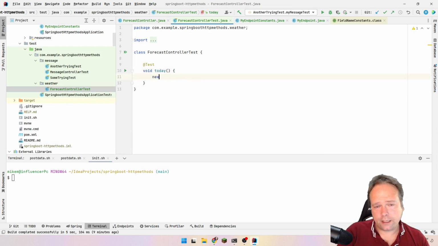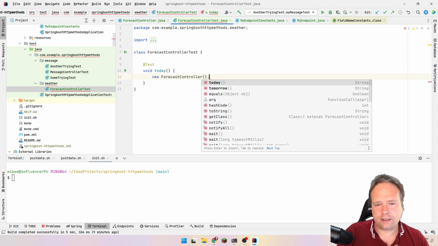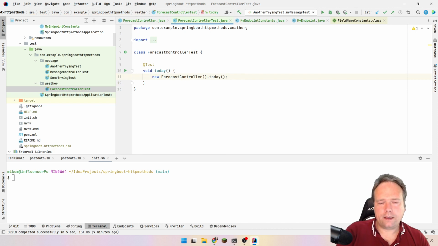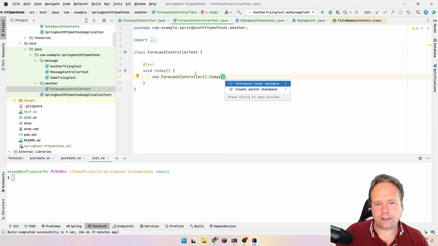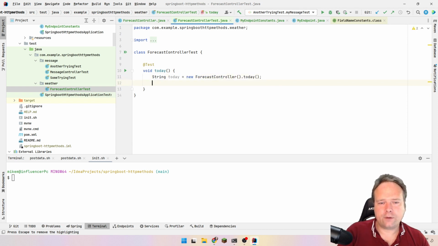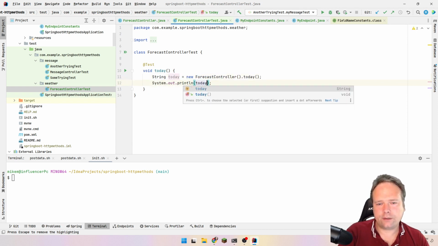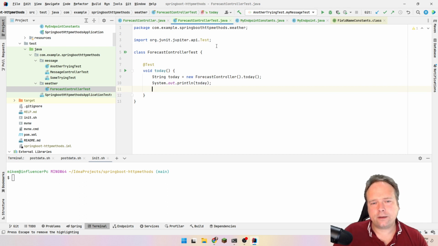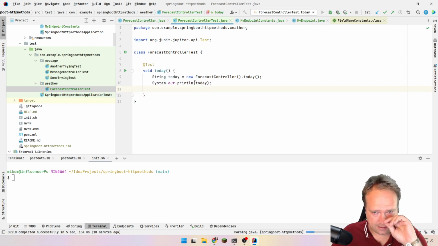And actually I do not need to have the Spring context or anything. Actually I want to avoid that right now. That's why I'm creating a new forecast controller like this, and then I say today, and then we'll just print this one out. So we get this as a variable right here. That is a forecast, and then we System.out.println. It's okay. We can always create an assertion later on. We should always have assertions in our test. Let us just start with seeing that it actually works.